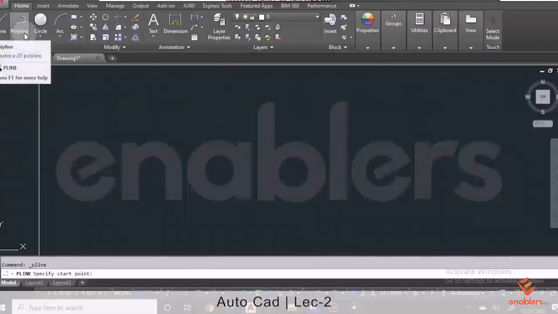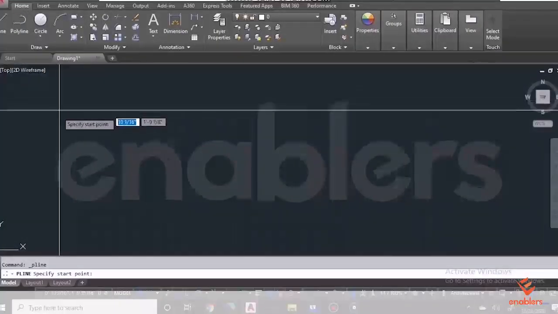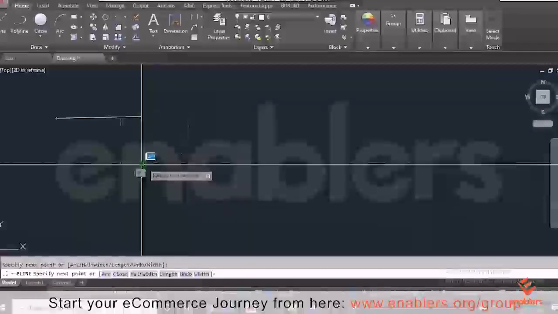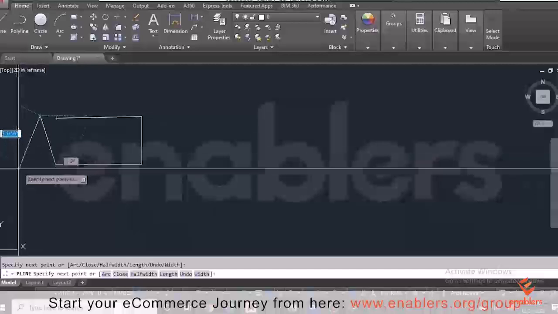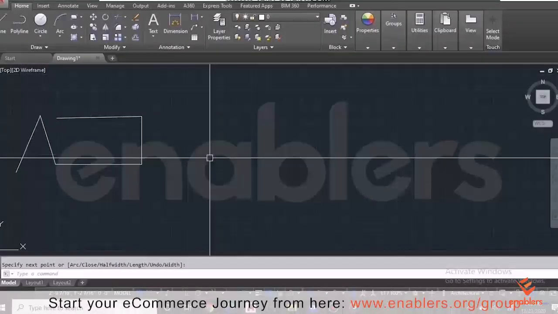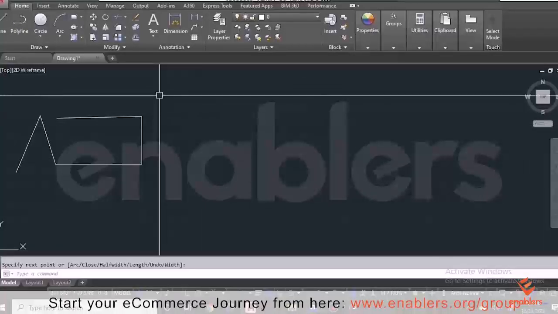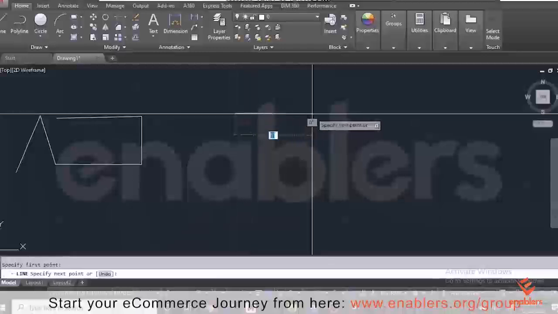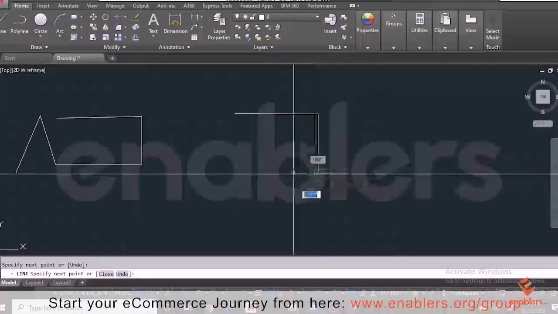I will go to polyline, and as you can see now, I will click at a point, then next, and so on, and press enter to exit this command. So this one is polyline. Let's go to the line again, and once again I will do the same, and we have the line here.